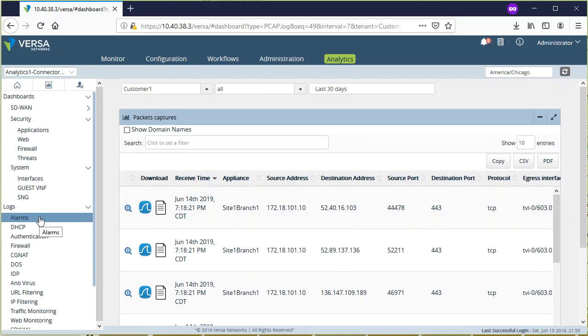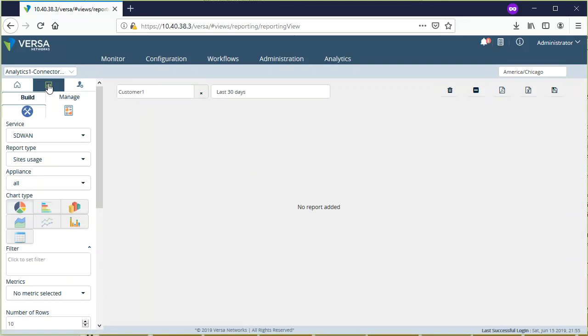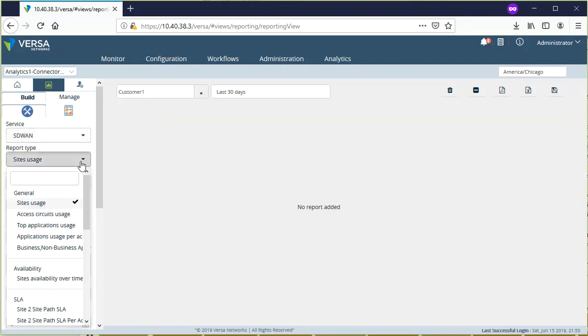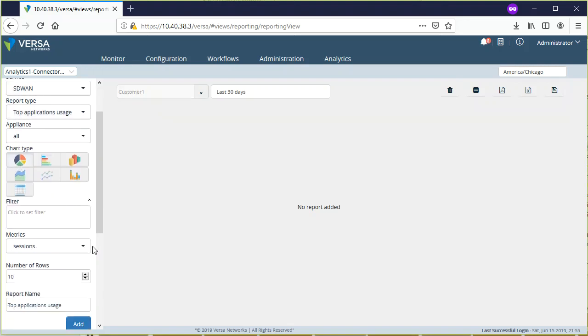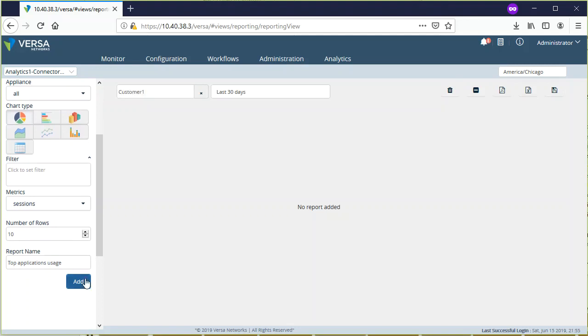Now, let's see which tools in addition we provide to our customers. The very cool feature that we have is the reporting feature. The reporting feature allows you to create reports. So let's say we want to generate a report for the SD-WAN service for the top application usage, and we want to have this in the pie format, and the metric is going to be bandwidth and sessions.